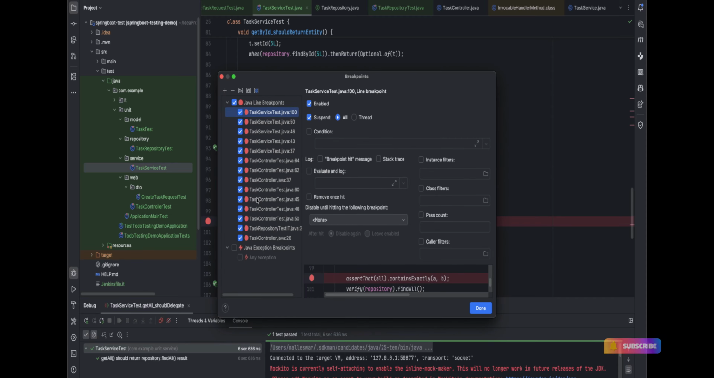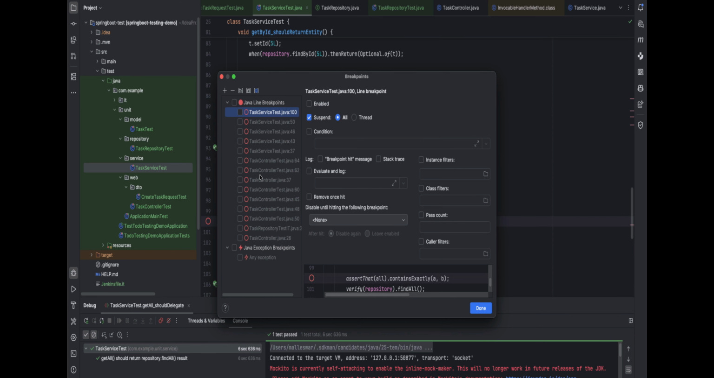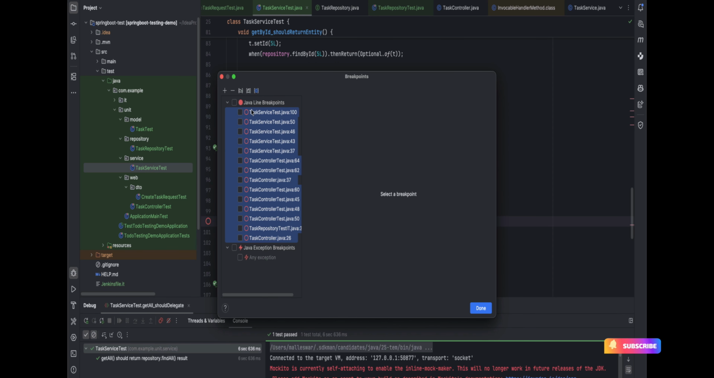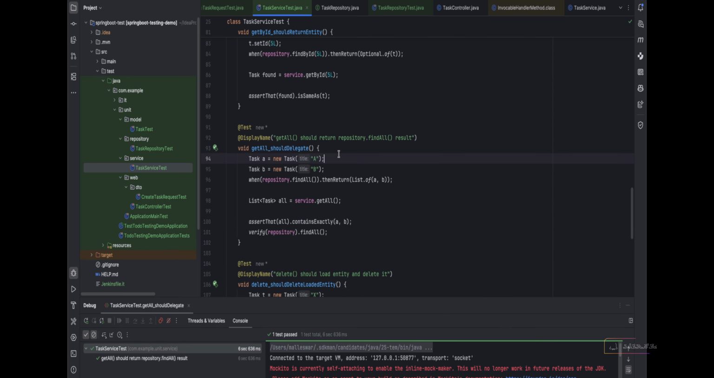Actually, here these are all the debug points. We can remove all these debug points at a time. See here, these are the debug points. I am planning to remove all of these. You can click the remove option, or click the OK button here.